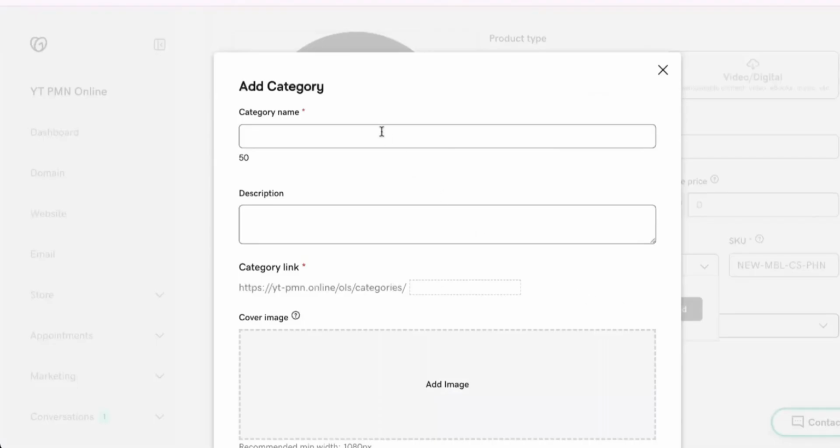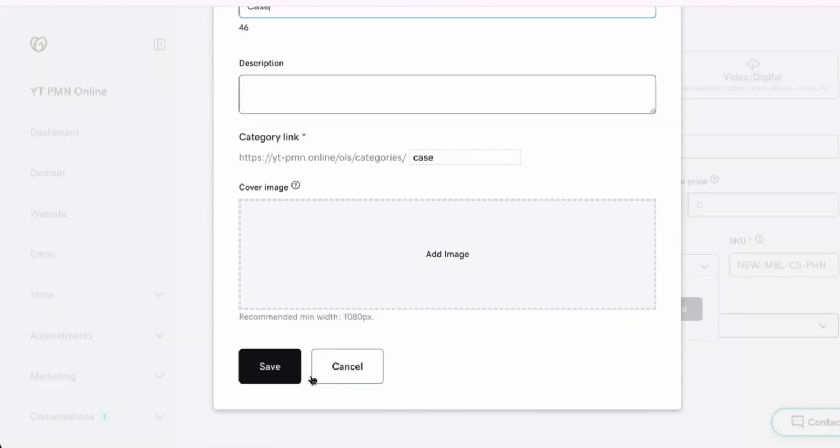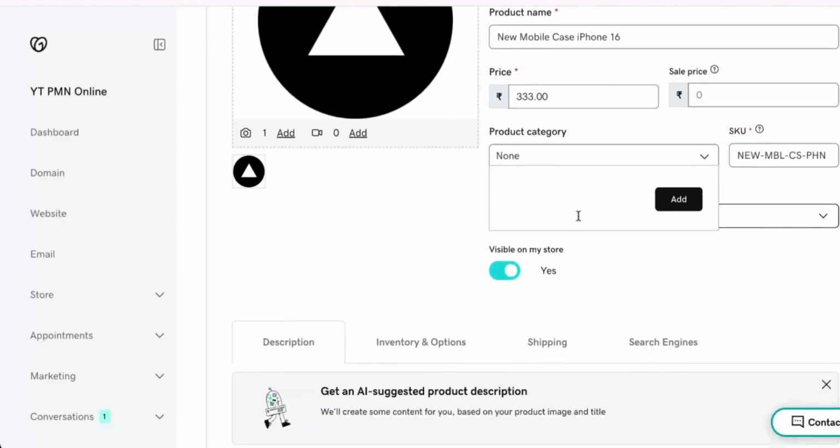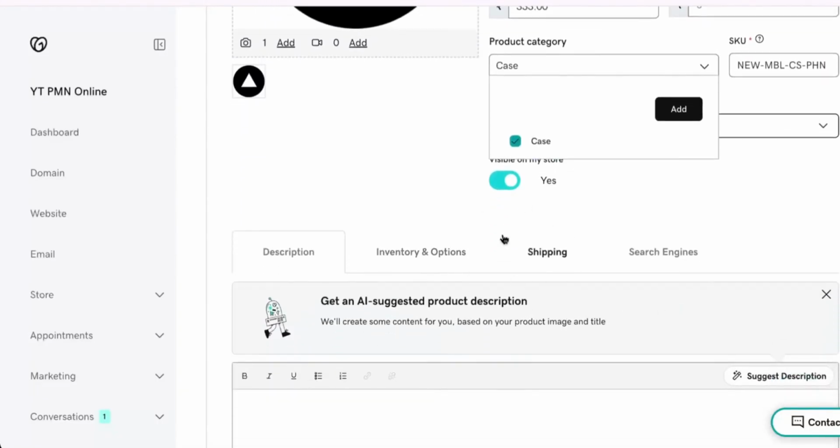GoDaddy may offer an AI-generated product description feature. You can use this to quickly create a compelling description, or you can write your own for a more personalized touch. Before saving, review everything carefully.